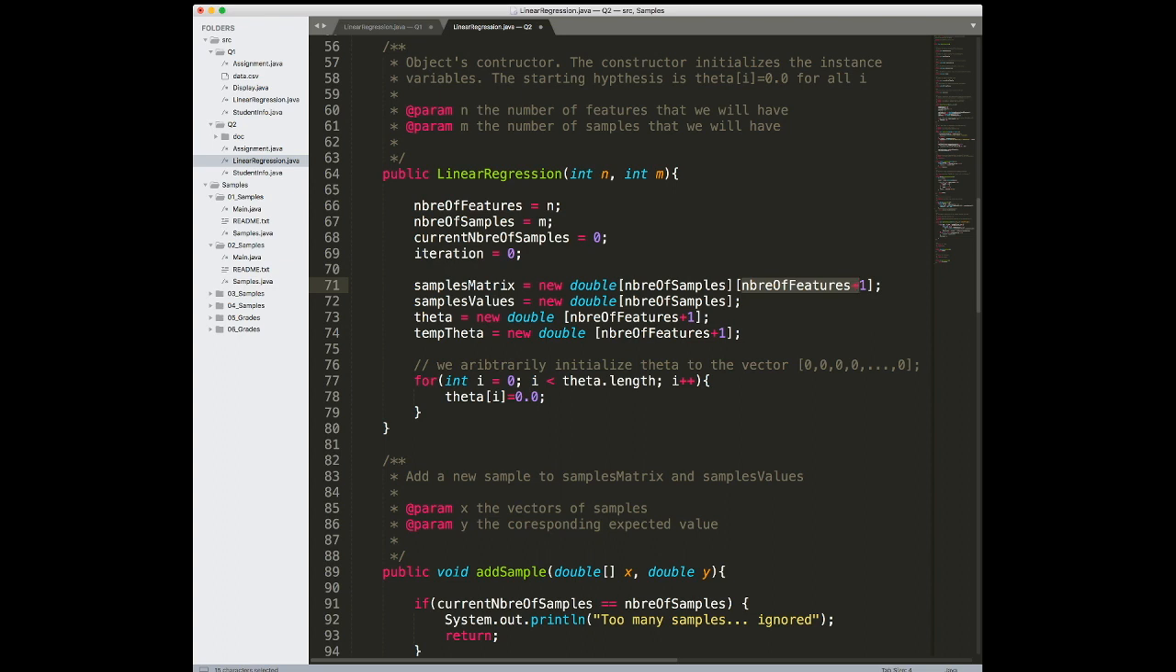And same thing for thetas. Thetas now, as you know, you always have one more theta than you have features, and because it's a variable, you have to stick it in an array, and you create an array of number of features plus 1. And we are going to have to store temporary variables here for thetas, for the same reason as before. So we have a new variable temp theta, which is also an array. All right.